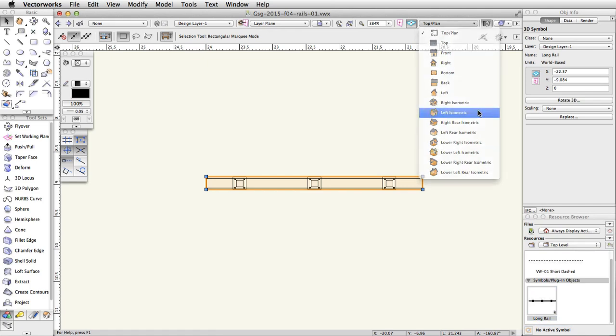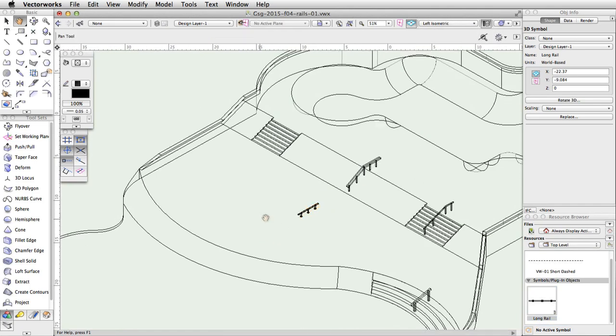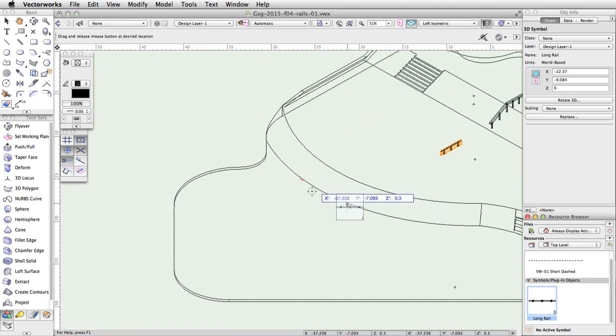Place another instance of this symbol on the left side of the lower level of the skate park. Finally, select both of the long rail symbols and change their class to Rails in the Object Info palette.